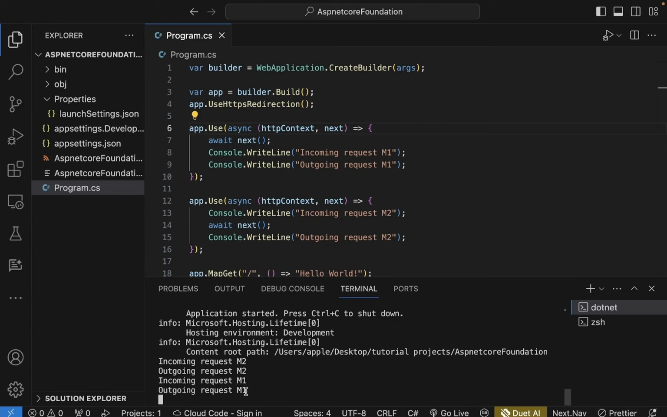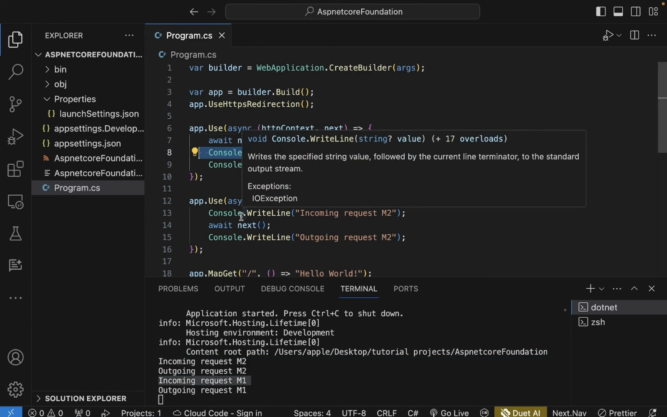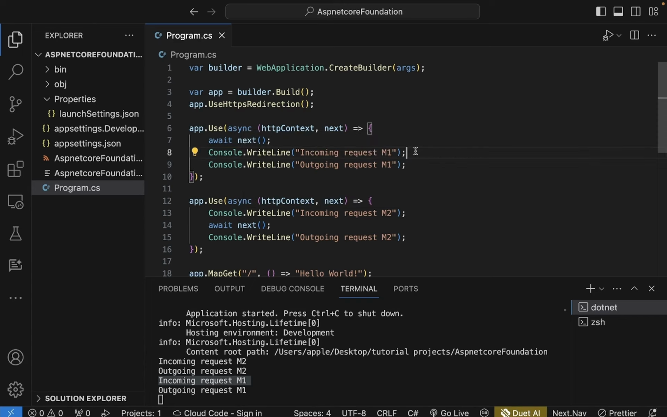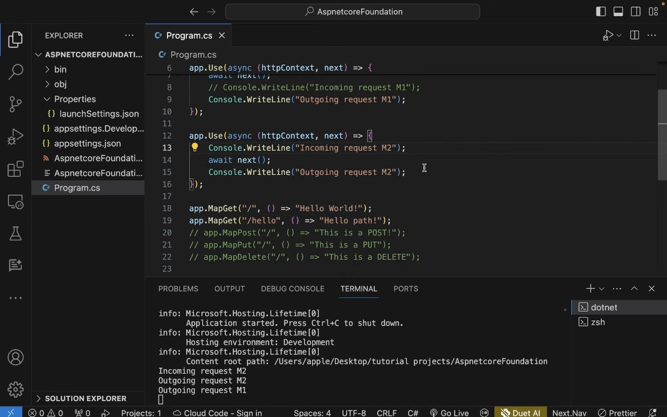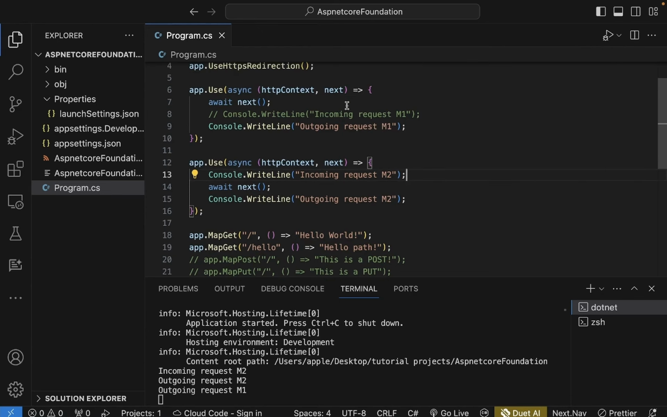What did you notice? The second middleware ran first because the next middleware has been executed and the response is already coming back. So this request is no more a request. This is now a response. We can as well take it out. All right, so let's send a request. Check it out again. Okay, here's what we got. Incoming request M2, outgoing request M2. This way, the second middleware is being processed first before we even begin to process the first middleware.